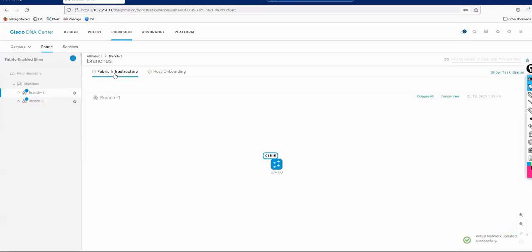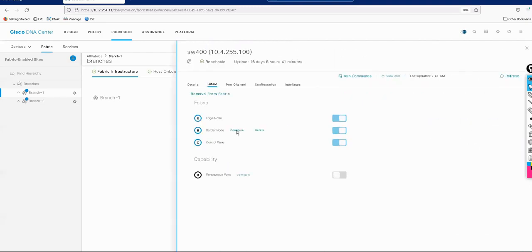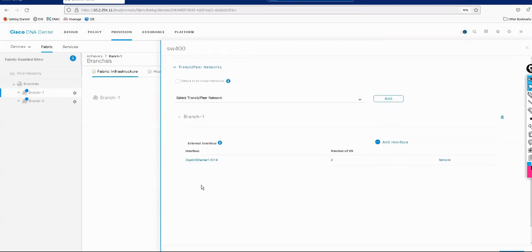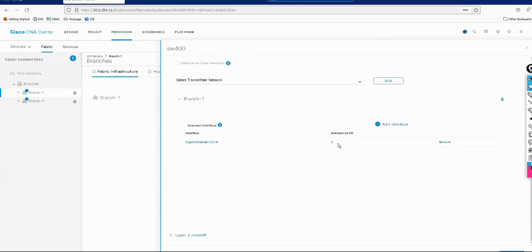Now go to Fabric Infrastructure, click on switch 400, click on this configure tab. These all things will already be pre-configured. Now you need to go under branch 1. Under branch 1, you will see this interface, and here you will see the number of VNs is 2.